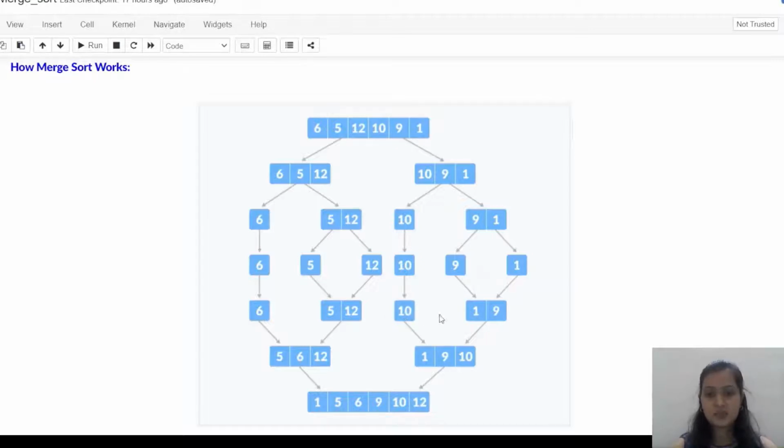Is 10 less than 1? No. Is 10 less than 9? No. So now this 10 will be added to the end of the sorted list, and that is 1, 9, 10. So now we got two sorted lists, that is 5, 6, 12 and 1, 9, 10.